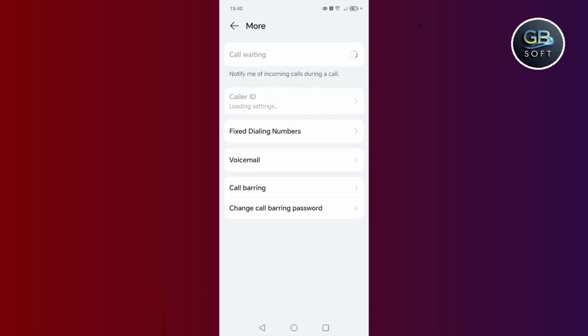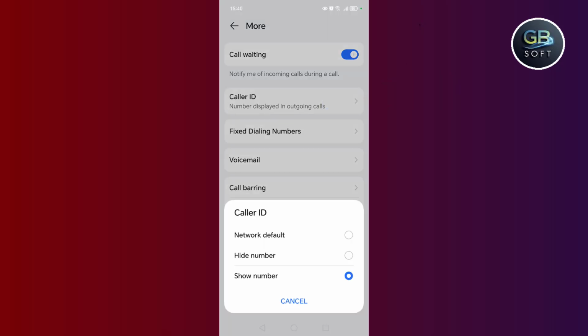Then click on More Settings. After that, you wait. Your phone settings are being read. Here you will find the calling number, then click on it. After that, at the bottom here you may find Hide the number. You click on Show the number, and thus when someone calls you, his number will appear.